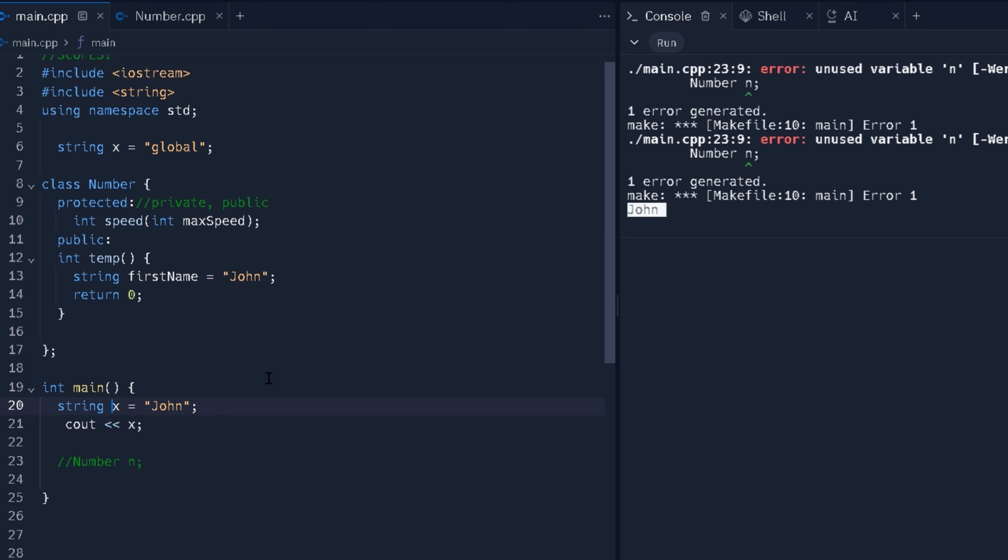But if I were to change this into like ax, it's going to search for the other x, which would be this global one, and it should print out global. And that's going to be it for that first example. As you can see, it printed out global.